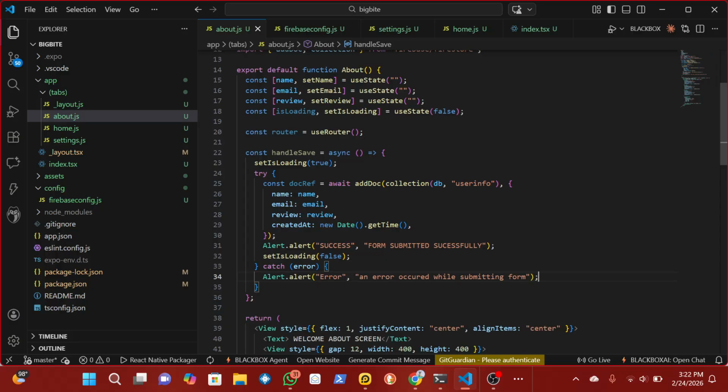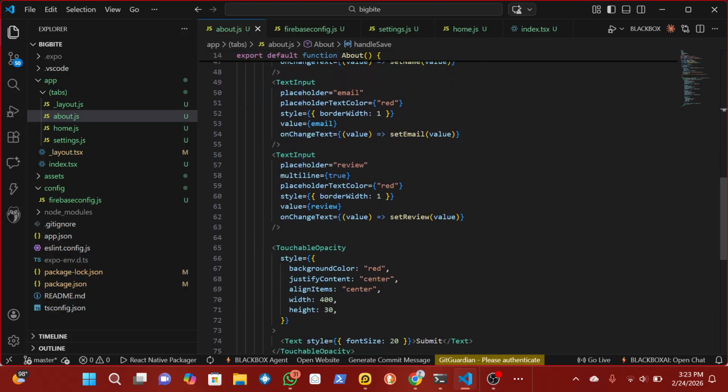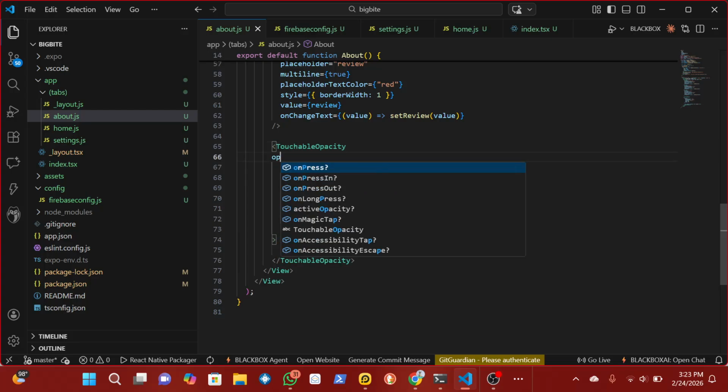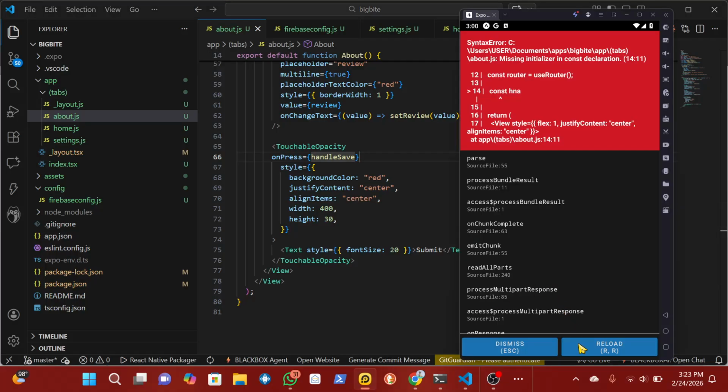Good. So that's that. The next thing we have to do now is hook this function to our touchable opacity. So we simply go to where we have submit here. In this touchable opacity, we call the onPress. Then we patch in the function, which is what? handleSave. So let us try the form and see if we're on track. Let me reload this.